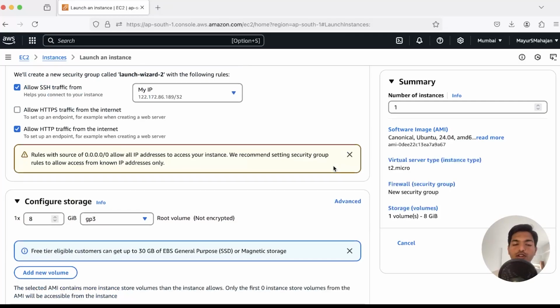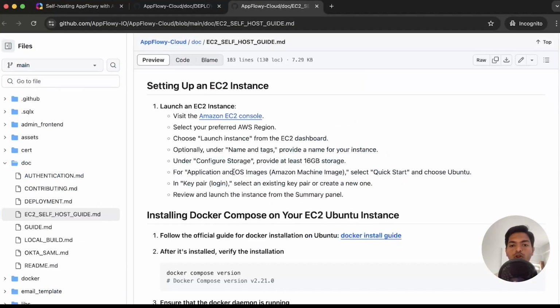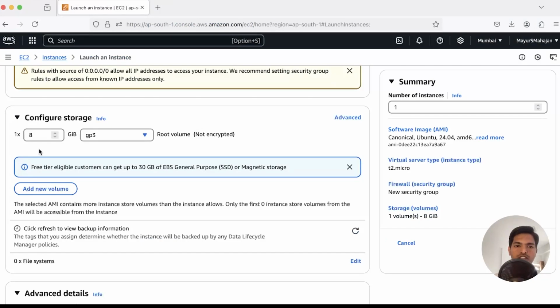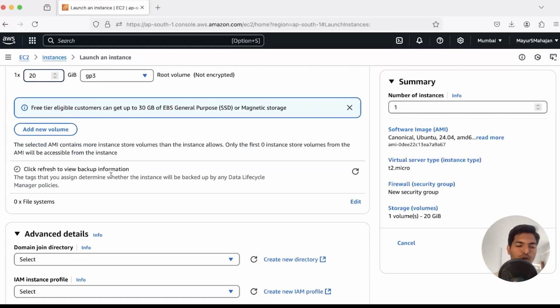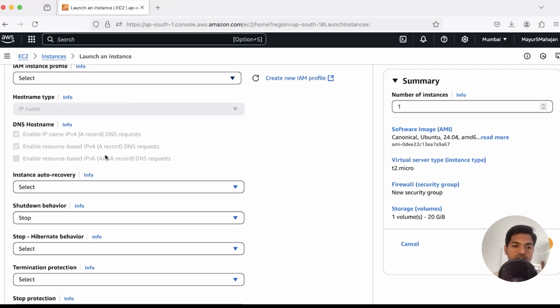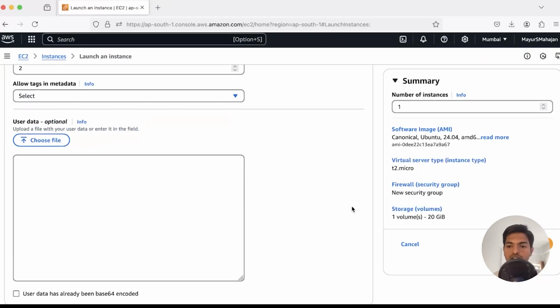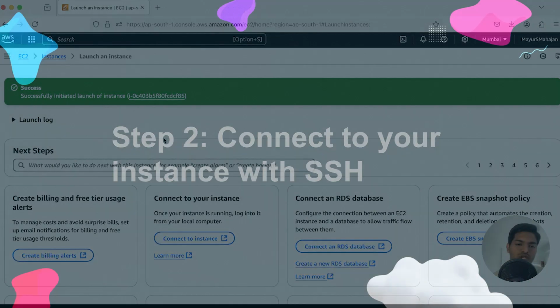So once the network settings are done, now we will configure the storage settings. We have already read in the documentation that we need at least 16 GB of storage for our EC2 instance. So I'm going to go up 4 GB more, and I'm going to allocate 20 GB of storage to this EC2 instance. Then you can do a few advanced settings as well. I'm just going to skip them for now. And then I want you to click this launch instance button, which will create the instance and launch it as well.